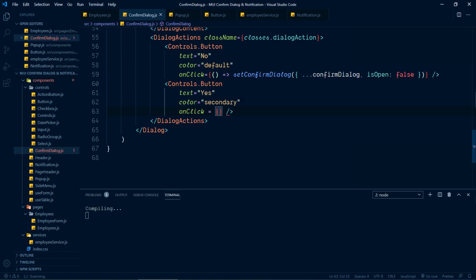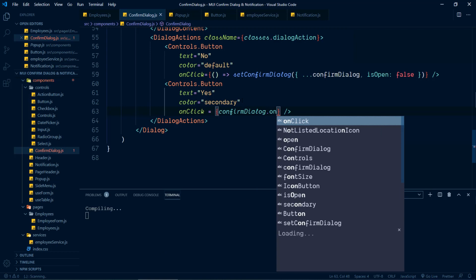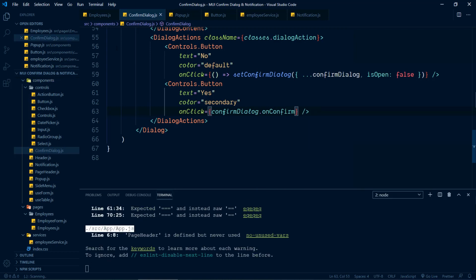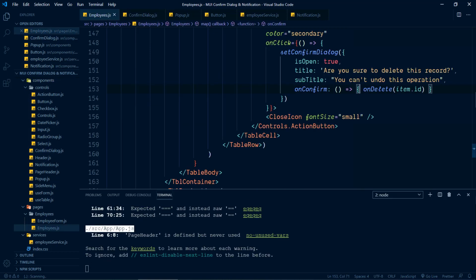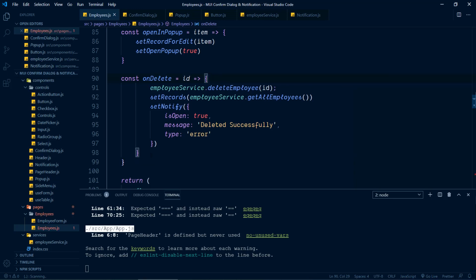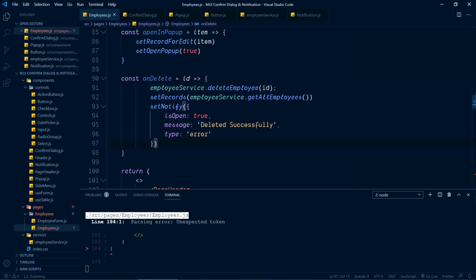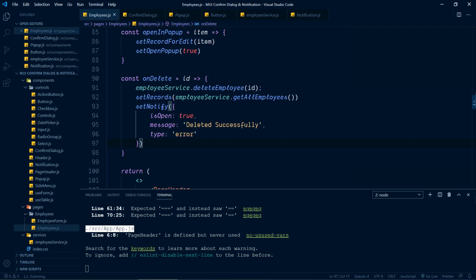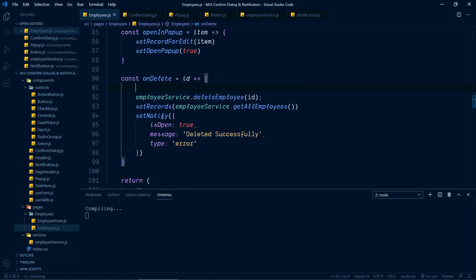Now inside this yes button click event, we can call that function onClick. We just need to pass this confirmDialog.onConfirm. Through this parameter onConfirm, we have passed the delete function here. Inside this function onDelete, we will do the delete operation here. Since we have created our own confirm dialog, we can remove this default confirm from here.